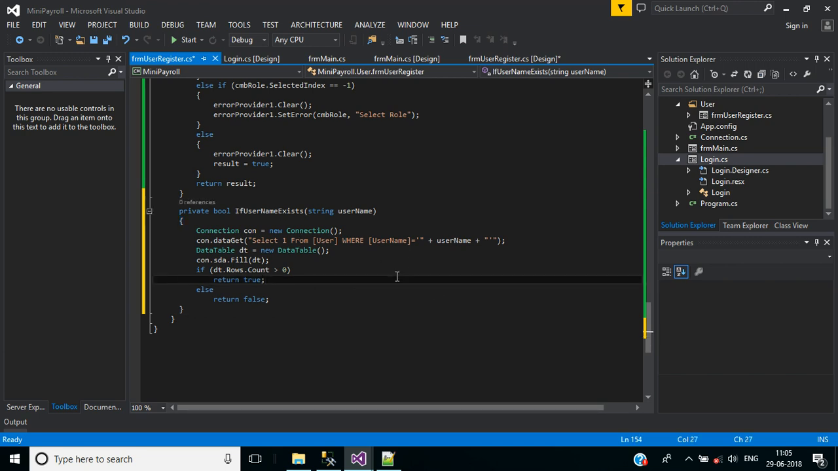Adding this code. Here private, return type of bool. Function name will be if username exists. Here we are passing the username. First we are connecting the SQL connection by using this public connection class which we have created in our previous video part 1. Then here we are fetching the data. Select one from user table where username will be this parameter username. We fill the fetched data into data table object dt. If dt.rows.count is greater than 0, it will return true, else it returns false.